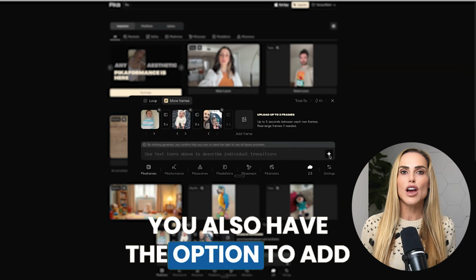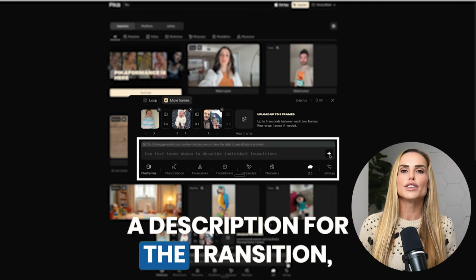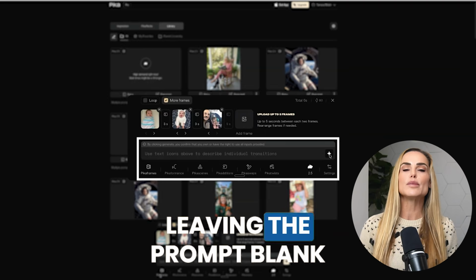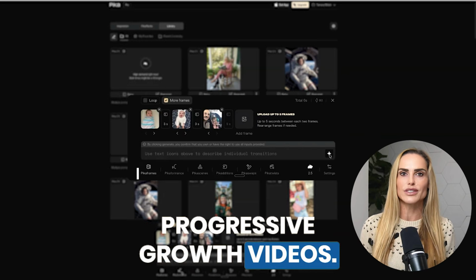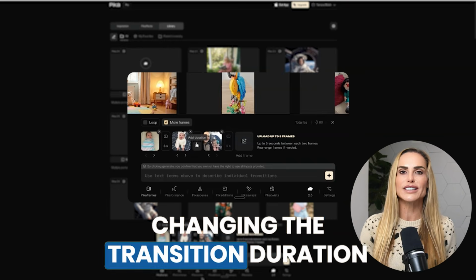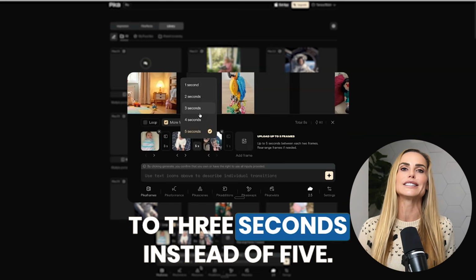You also have the option to add a description for the transition, but I've found that leaving the prompt blank works best for milestone or progressive growth videos. I also recommend changing the transition duration to 3 seconds instead of 5.